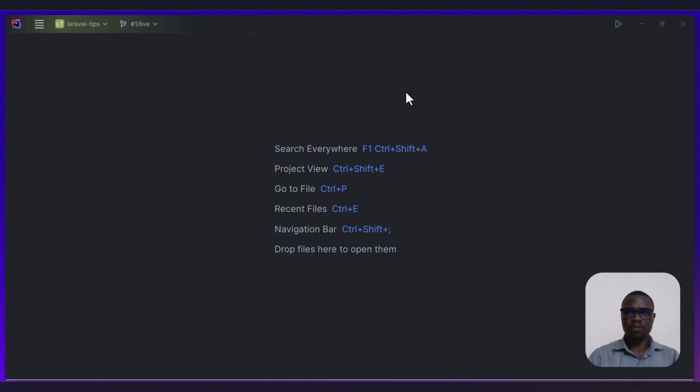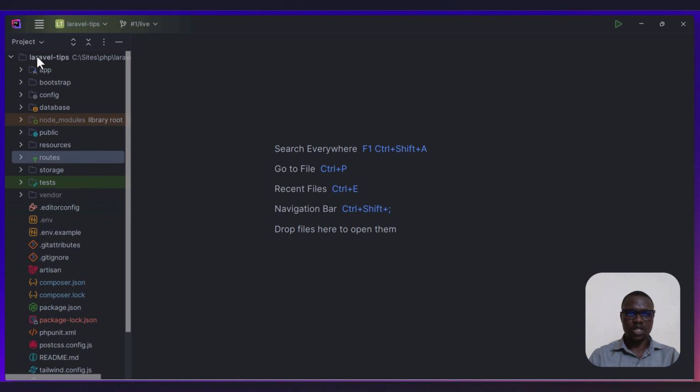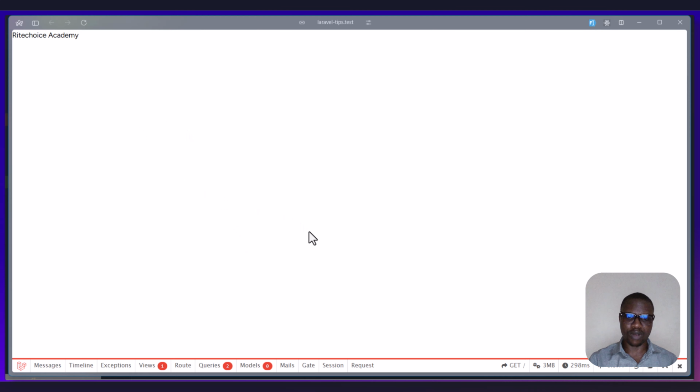So I have my PhpStorm opened here, and if you see here, I have a fresh Laravel application installed. I've not done too much, just a little bit of Laravel default cleanup. I've seeded the database with about 1.5 million records to make sure we have a good way to work with what we want to do here. Let's go to the browser to see what the project looks like. This is just what it is in the browser.